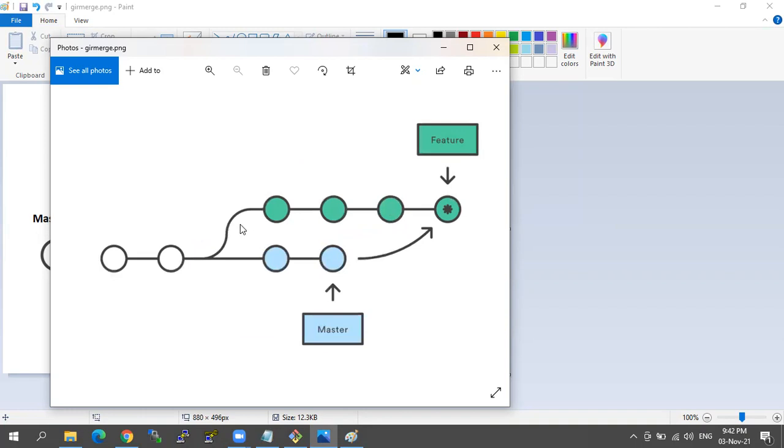Okay, git merge. Whenever you do the git merge, the commits from the feature branch and the commits from the master branch will be as they are. There is no change. The branches also will not be disturbed. The feature branch commits will be the same, and the master branch commits will not be disturbed.